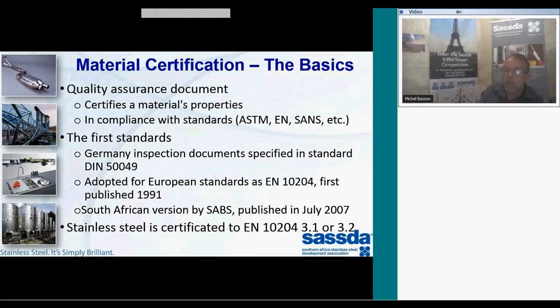Now, South African industry accepts the European norm in this regard, and we've got our own South African version of the EN 10204 that was done by the Bureau for Standards, and it was published in 2007. So the official certification for stainless steel is then the European norm EN 10204, and there can be a version 3.1 and a version 3.2 to the document. Now later on we will discuss these two versions.